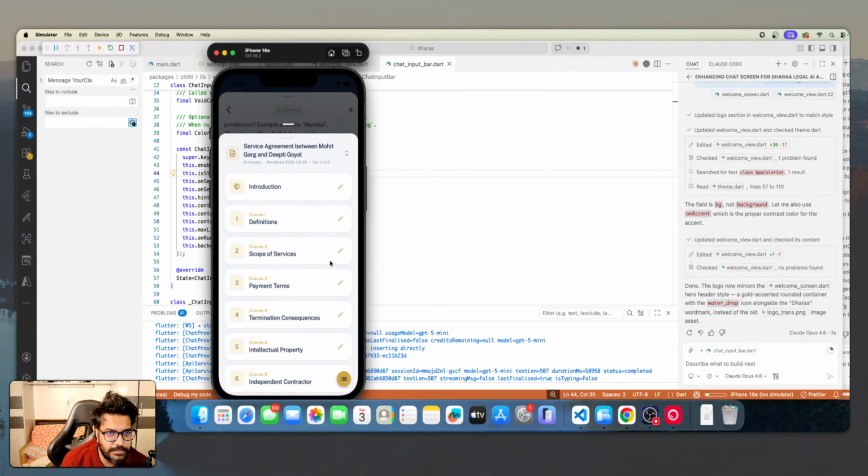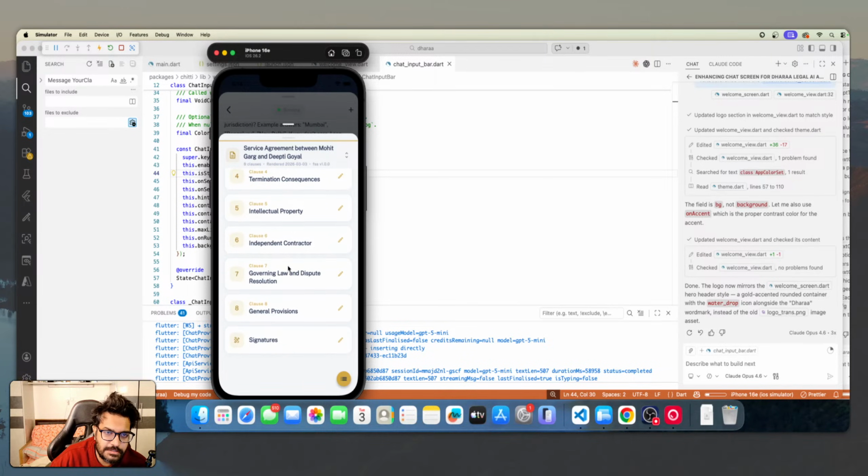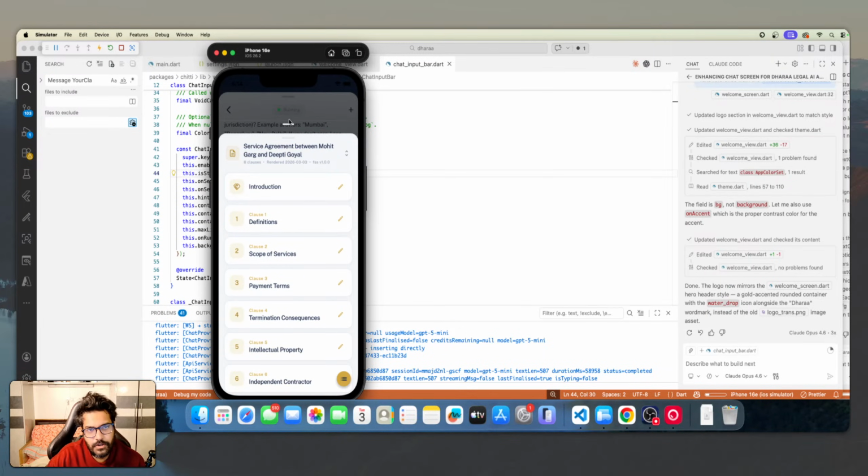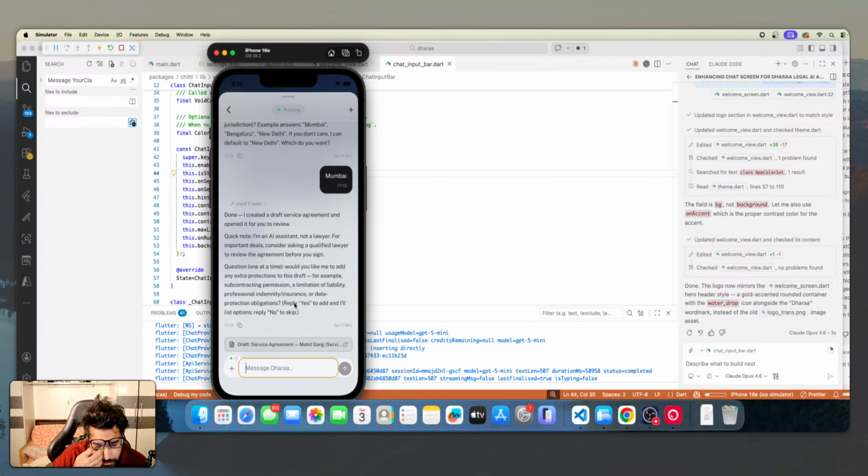Okay, yeah. So there's a service agreement between Mohit Garg and Deepthi Goyal. Scope of services, payment terms, termination consequences, intellectual property, independent contractor, governing law and dispute resolution, general provisions, and then the signatures. So the agreement is created automatically and it will be available for signing and sending for signing to the other person, and you can do an OTP or Aadhaar based signature on the agreement and it will work fine.